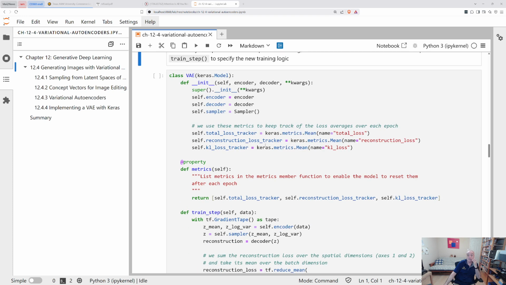So we have an instance of each of those. And we're going to set up some metrics. We're going to track three kinds of losses here. The total, well, really two. The reconstruction and this KL loss will be added together to get the total loss. So we're going to be optimizing on the total loss, which is a combination of these two losses.